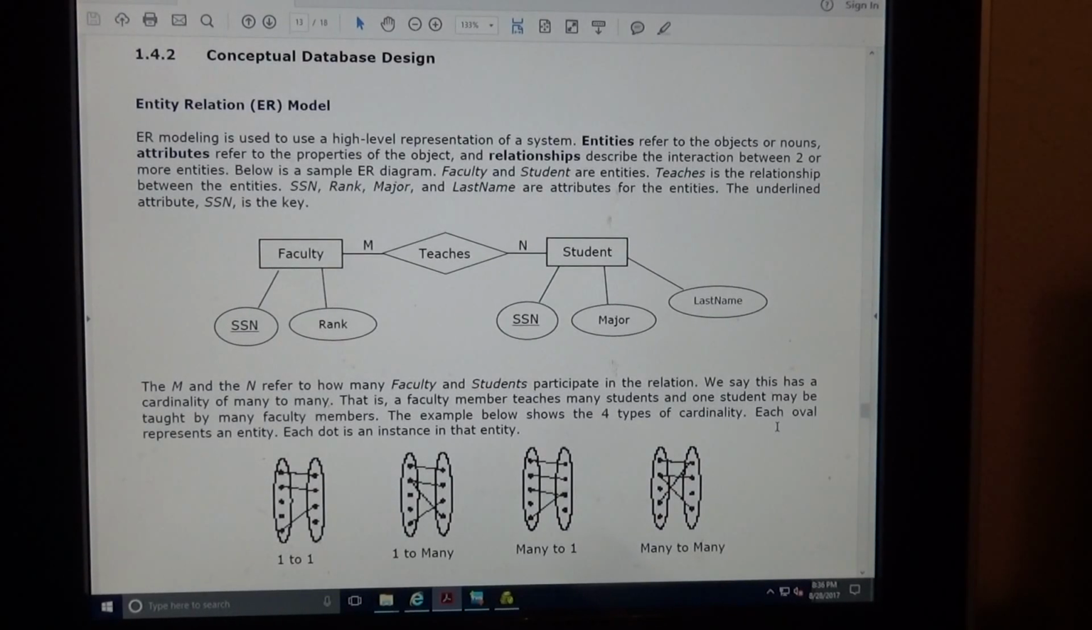Next thing I want to talk about is what's called conceptual database design. Typically, conceptual database design is a high-level representation of a system. We can show that with what's called ER, Entity Relation Modeling, or EER, Enhanced Entity Relation Modeling, which we'll talk about in a future video, along with UML, the Unified Modeling Language, in terms of class diagrams.